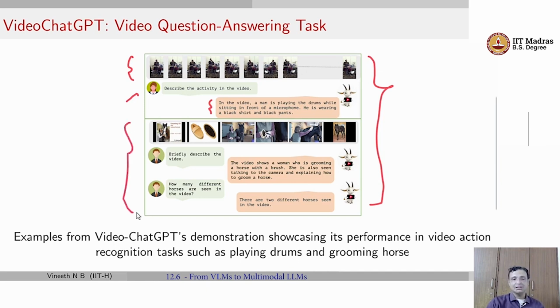Another example is a video. Briefly describe the video. The video shows a woman who is grooming a horse with a brush. She is also seen talking to the camera and explaining how to groom a horse. And the user further questions, in the second turn, how many different horses are seen in the video? There are 2 different horses seen in the video is the answer.